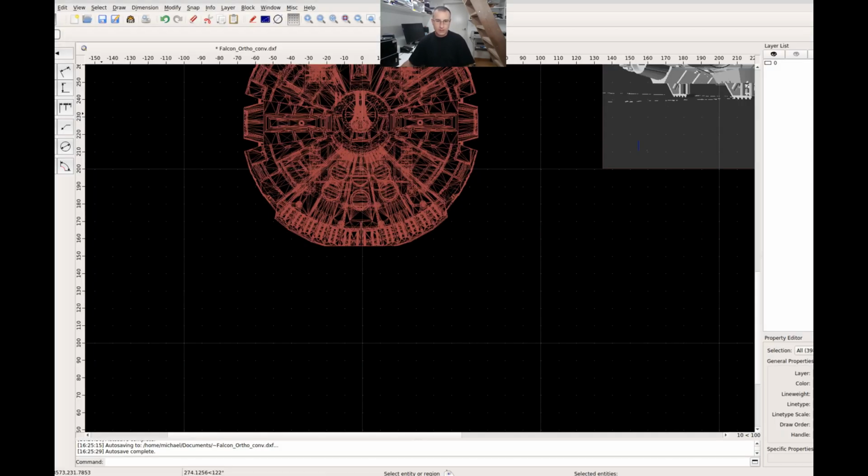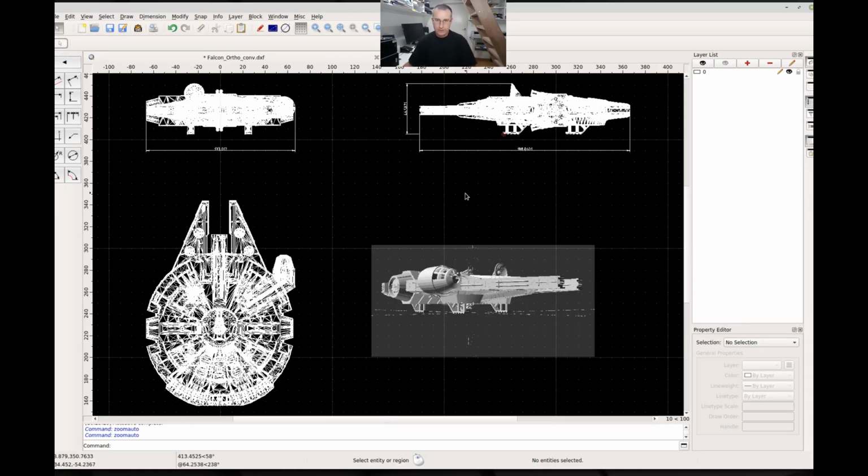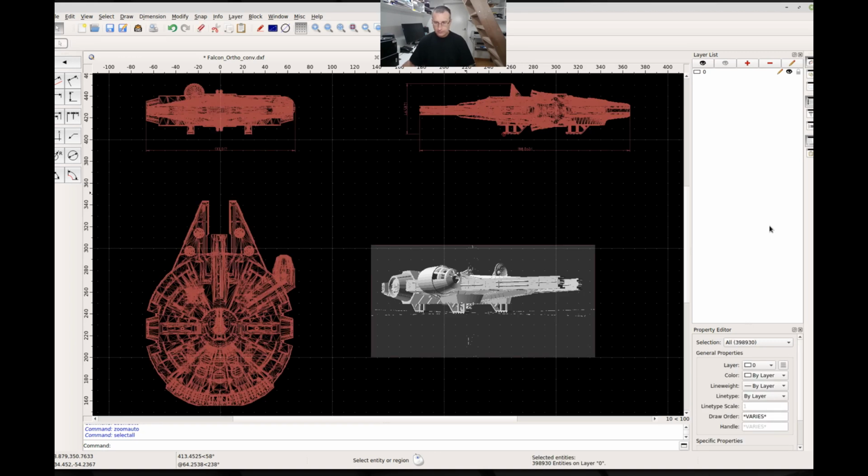And so when that's all said and done, we end up with this kind of thing. So here we have the Millennium Falcon. I've loaded this on the Linux environment using the Linux system. So I'll go select all. You can see here there are 398,930 lines in this Millennium Falcon 3 views. So it's a lot of segments. Unfortunately, I was unable to make the Windows version open that larger file.